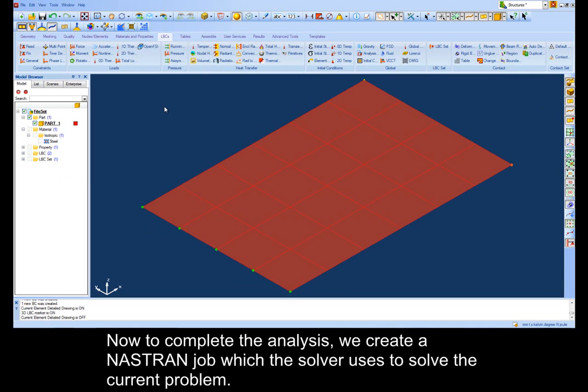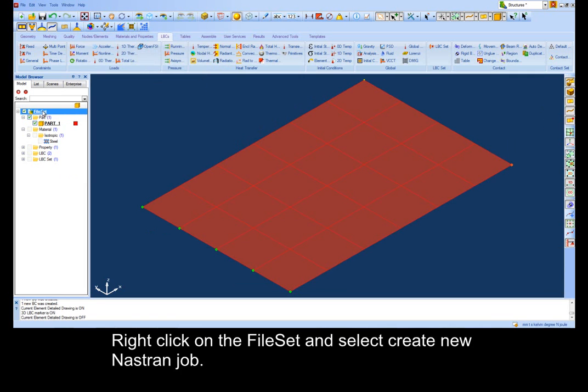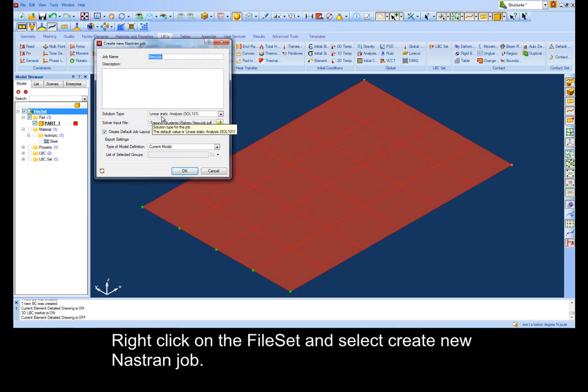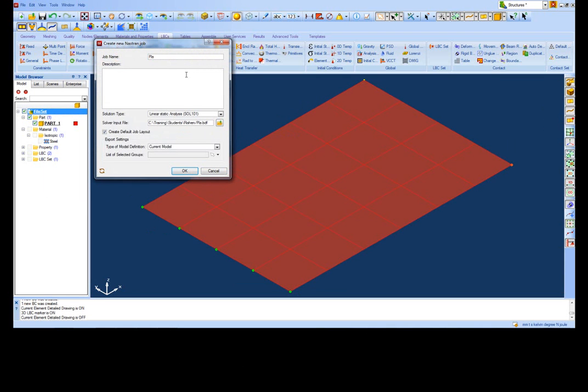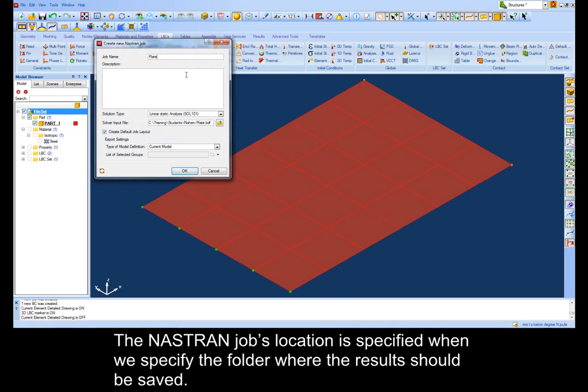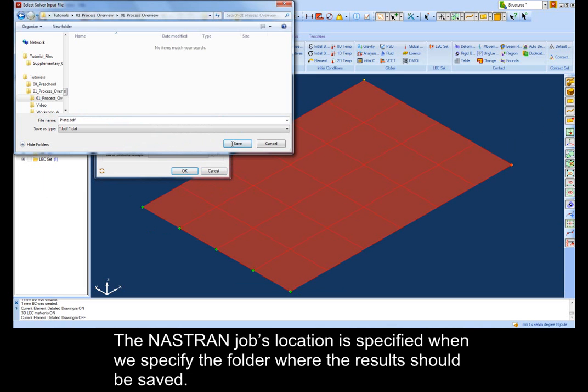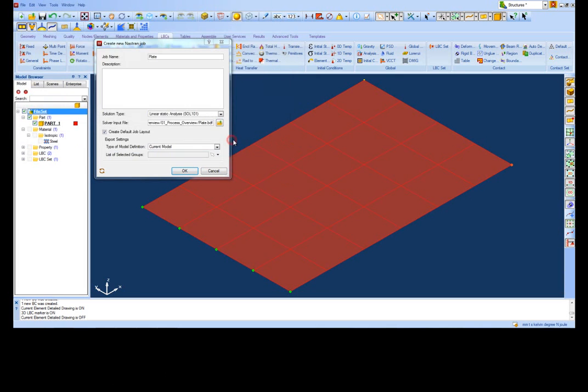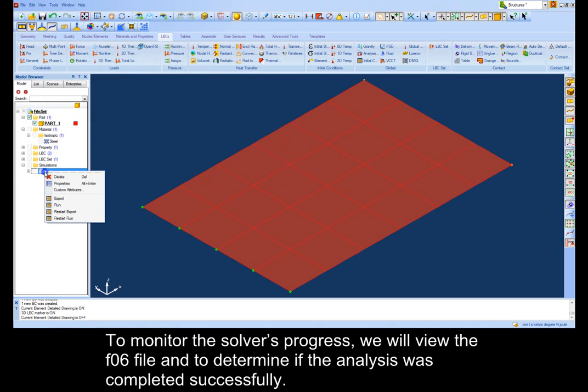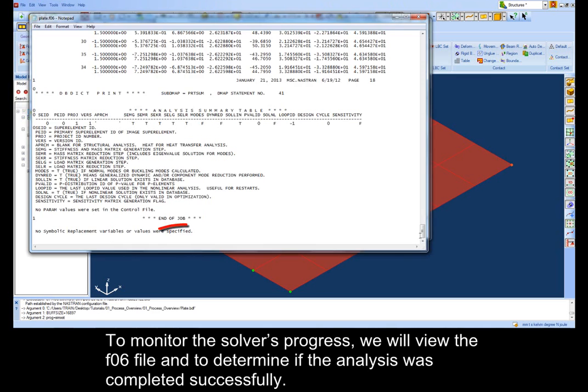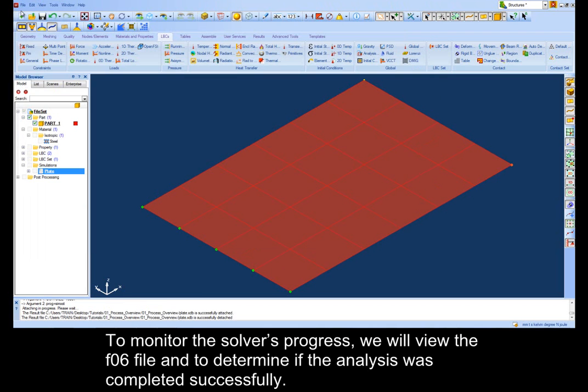Now, to complete the analysis, we create a Nastran job which the solver uses to solve the current problem. Right-click on the file set and select Create New Nastran Job. The Nastran Job's location is specified when we specify the folder where the results should be saved. To monitor the solver's progress, we will view the info file to determine if the analysis was completed successfully.